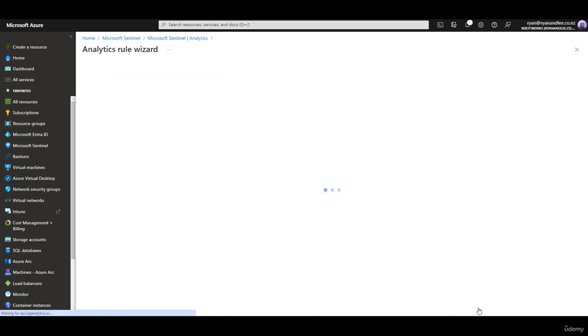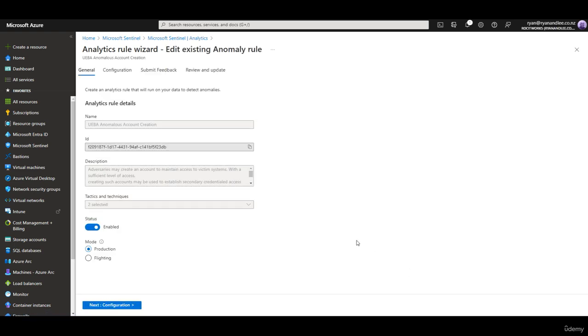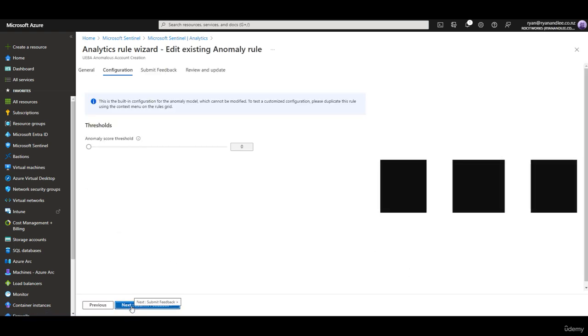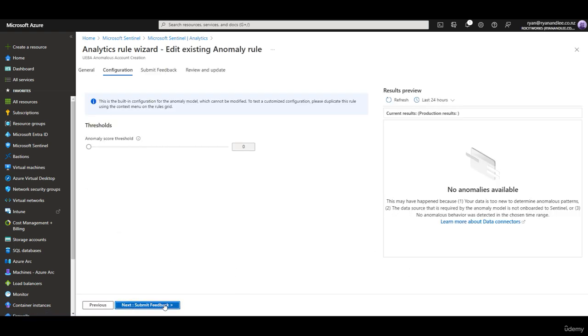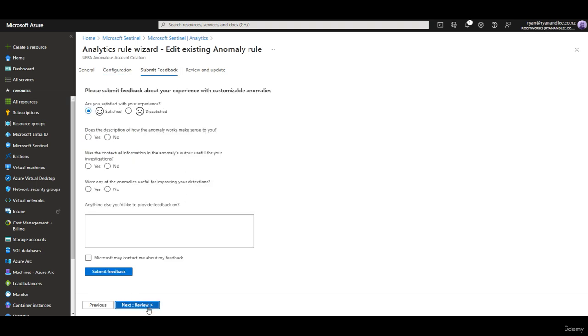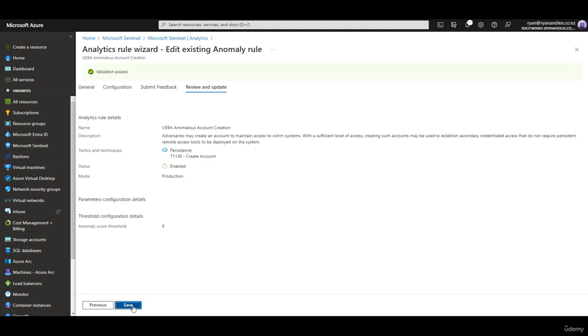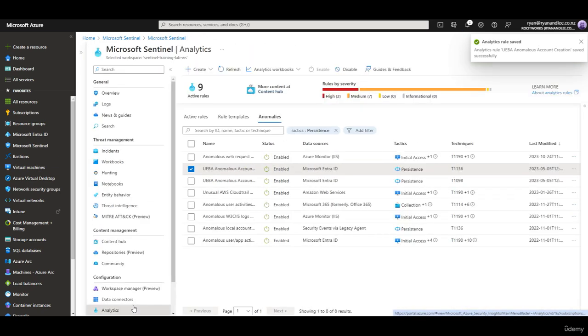We can go ahead and edit that anomaly, and we can go to configuration, and then we can submit some feedback, and then of course we could do a review, and of course you could click save, and that's now going to save that rule for us. And now we can use that rule in our environment to help protect us against any threats that may appear.